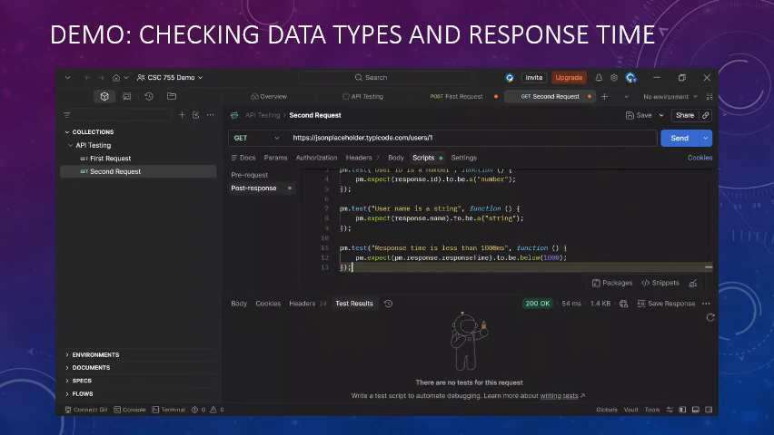Here, pm.response.response_time gives us the response time in milliseconds. We are checking that the value is below 1000. If the response takes longer than 1 second, the test will fail.